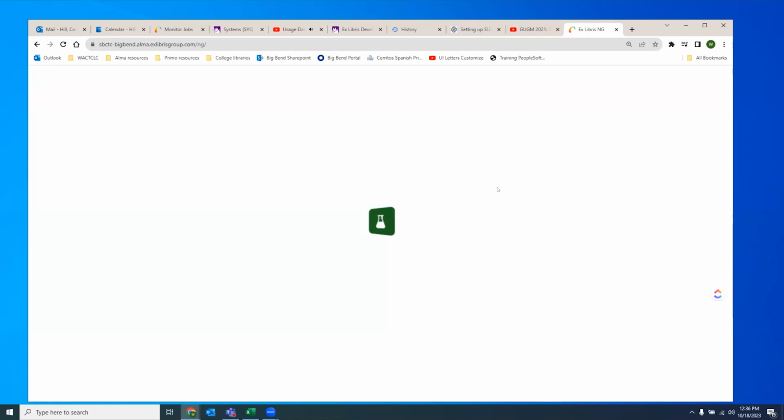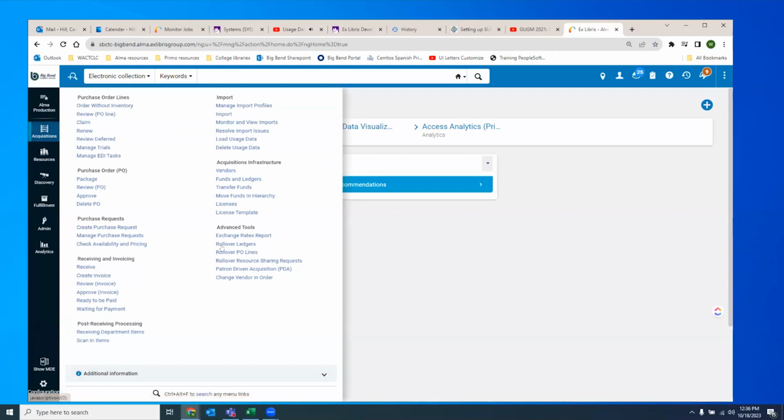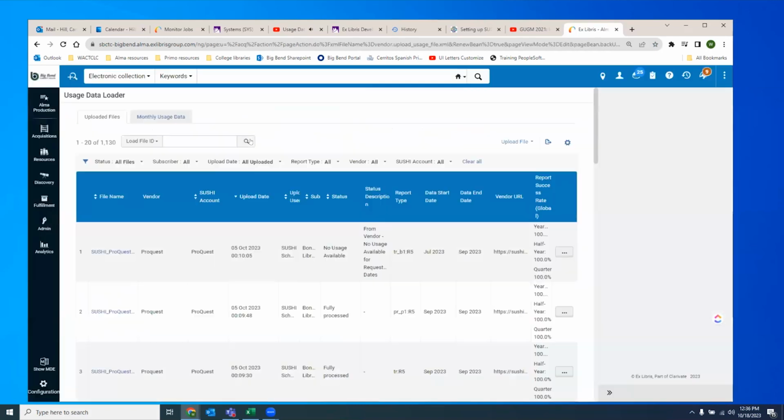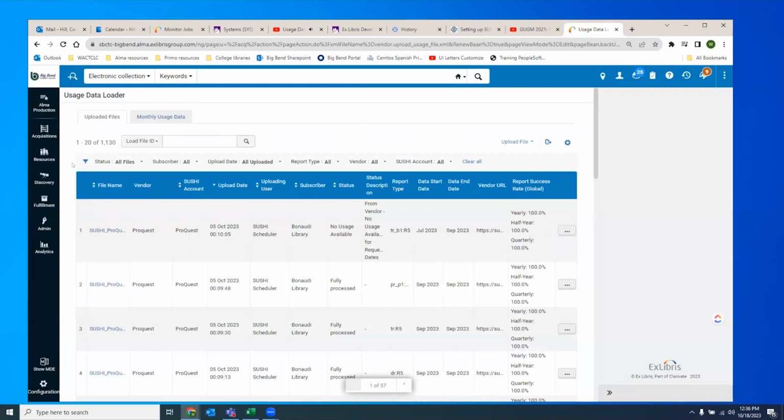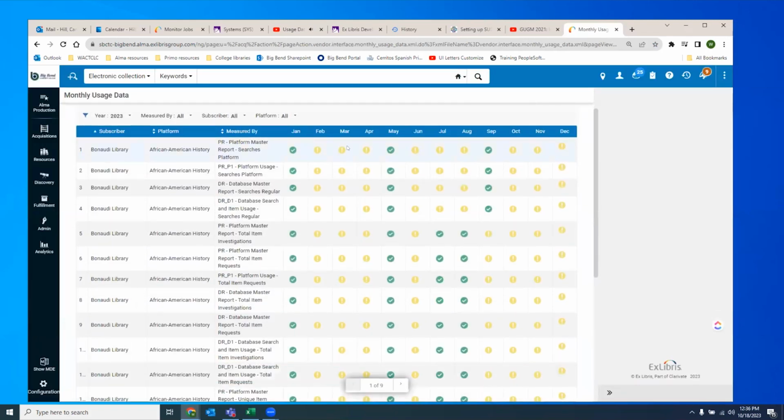Is it in acquisitions? And even though it has to do with vendors, it is actually its own little thing, and that is under import, and you go to load usage data. So acquisitions, import, load, and then you can see the uploaded files and you can see the success rate of each one, but you can also go into monthly, and here's where you get a nice little graphic of, like, was it successful? Why wasn't it? Did it work?